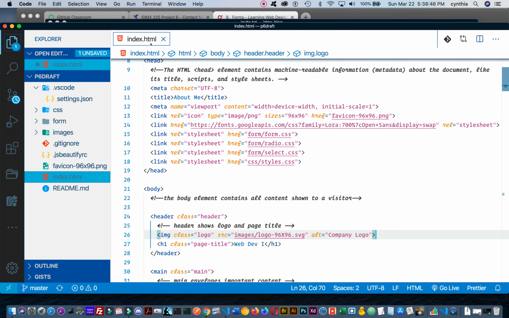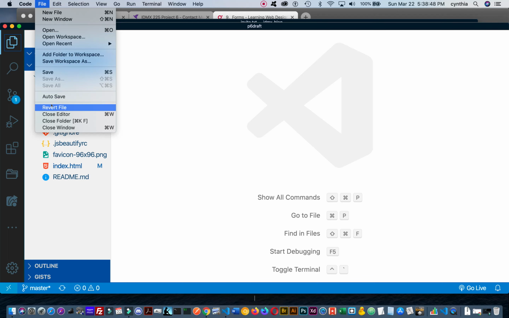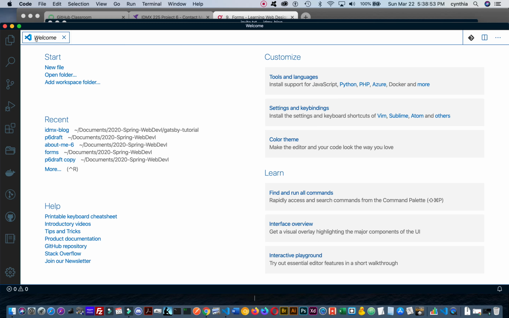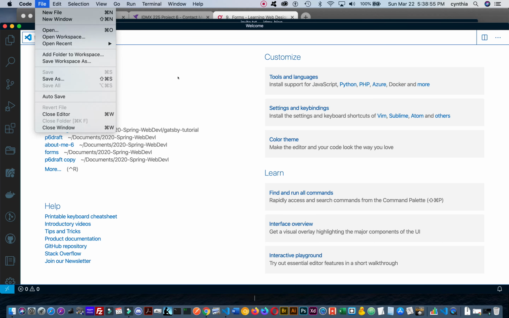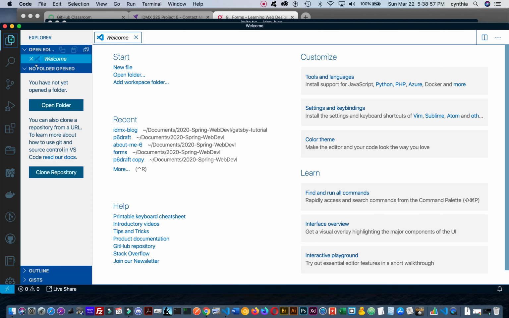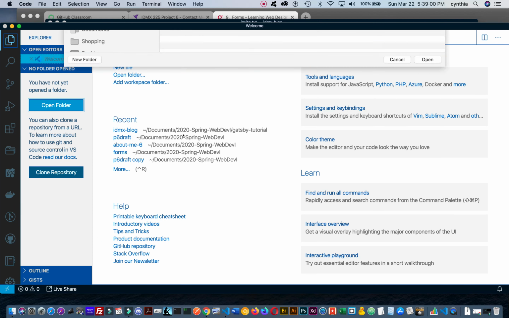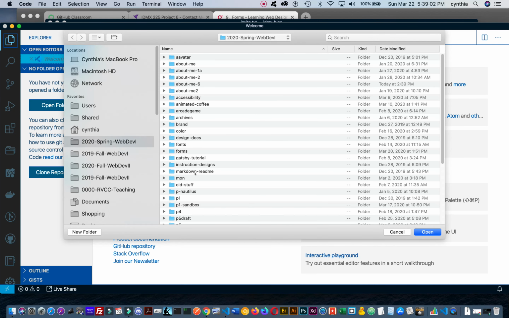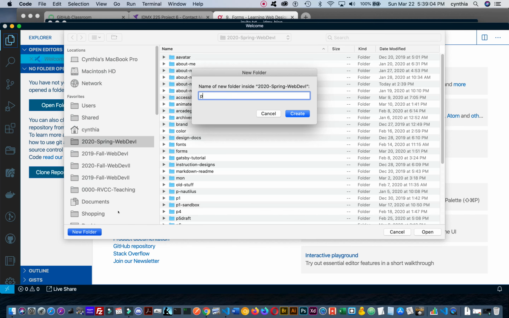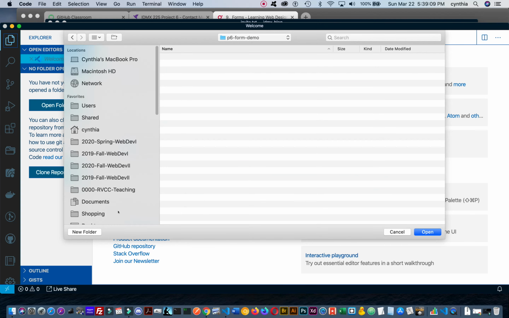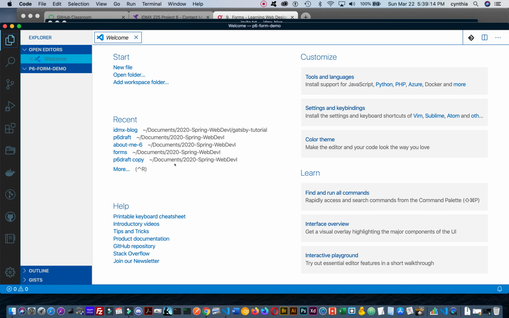I'll save that. Close that folder. Open a new folder just for a demo. So I'm going to say P6 form demo. Create a quick index.html file.